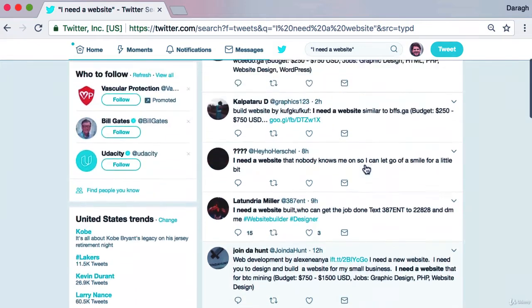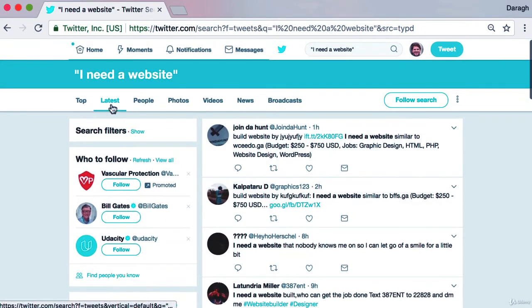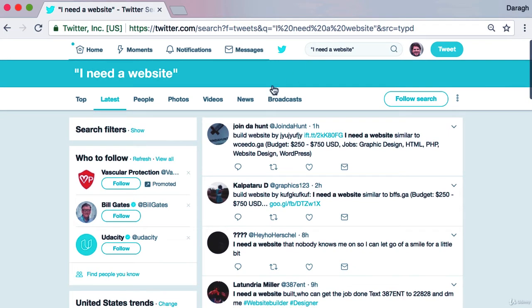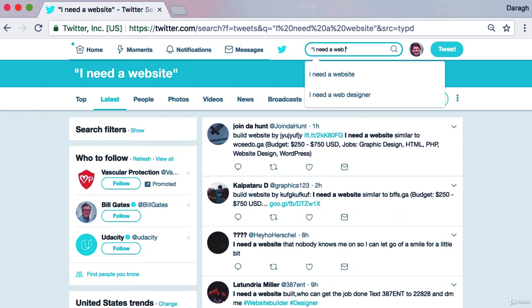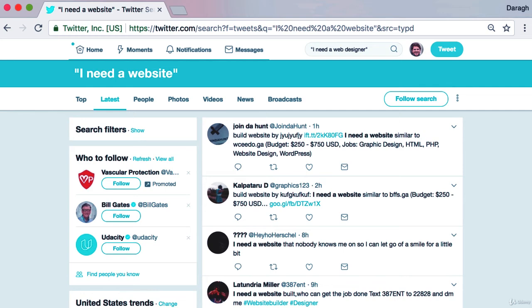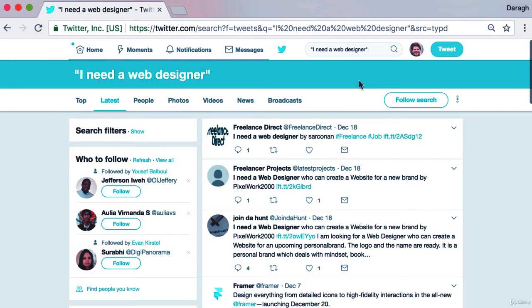etc. So it's a way by filtering for the latest tweets and even the tweets that have that exact phrase in it. Again, you can get those people and identify them who maybe aren't appearing in those top searches. Now you can also search for not just "I need a website," but also maybe "I need a web designer." And so change around the phrases a little bit in order to really find what you need.